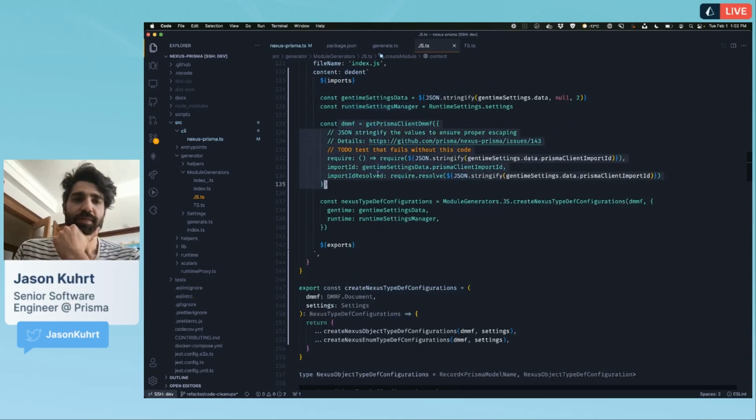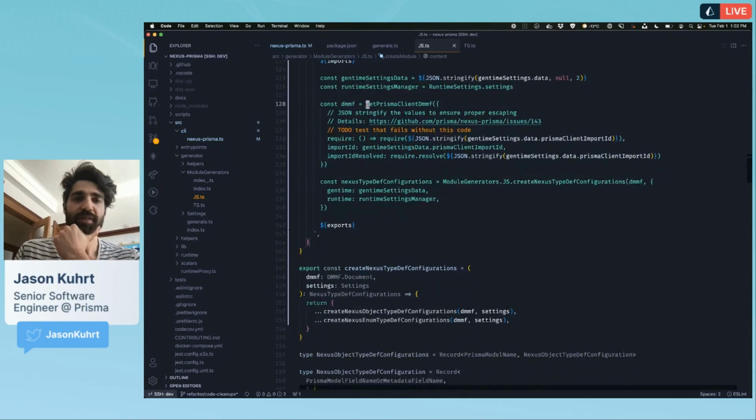Then we just have some DMMF that we also create a variable of, and then that DMMF gets consumed by this JS create Nexus type def configurations. This is a more dynamic piece of logic. But you notice that for the dynamic piece of logic, all we're statically doing is writing the code that calls it. It is actually still static runtime code that creates the type def configurations over the DMMF. So we're not doing that at generate time.